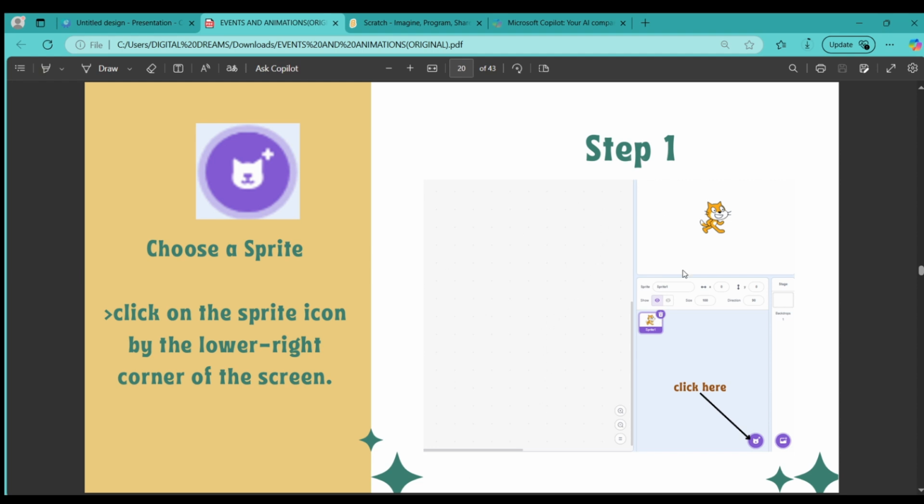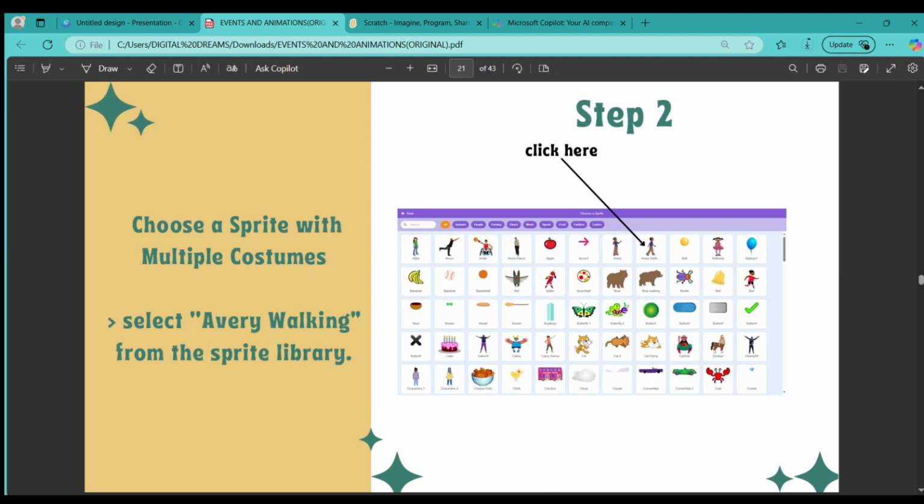So the first step, you go to your sprite library. You can see this sprite icon here. You click on it to select the sprite you are going to be using. The sprite we'll be using for this particular project is Ivory Working. As you can see, when you click on your sprite library, you will see this interface. Then you click on Ivory Working.